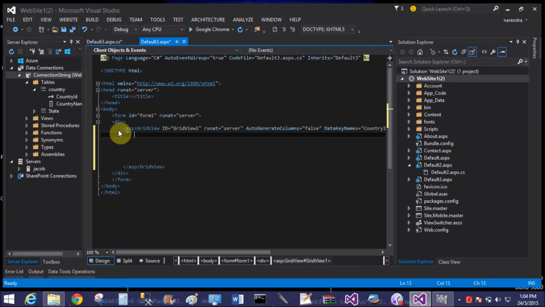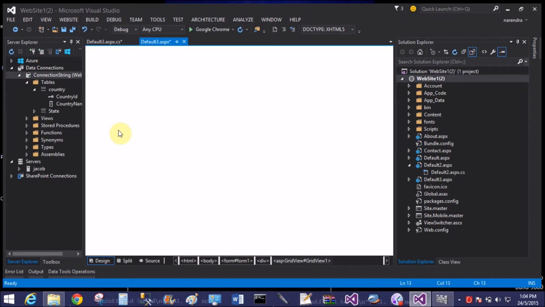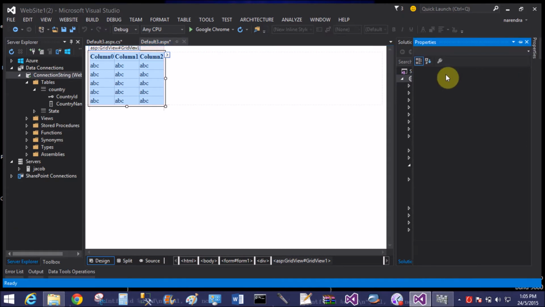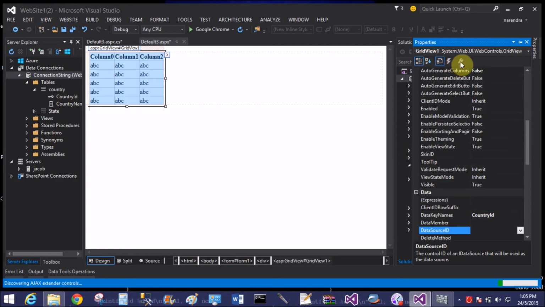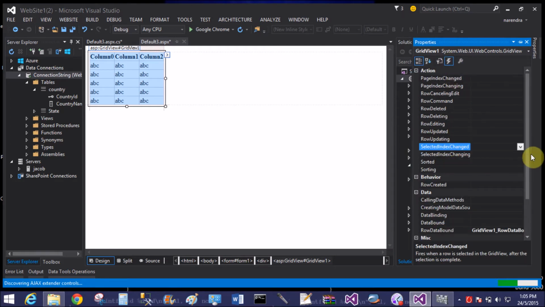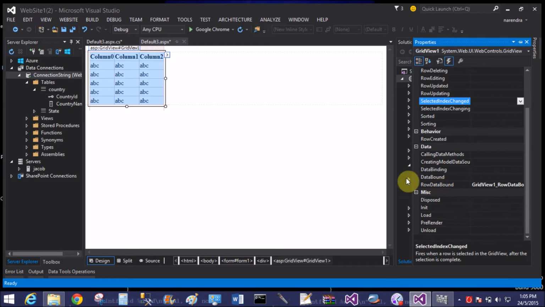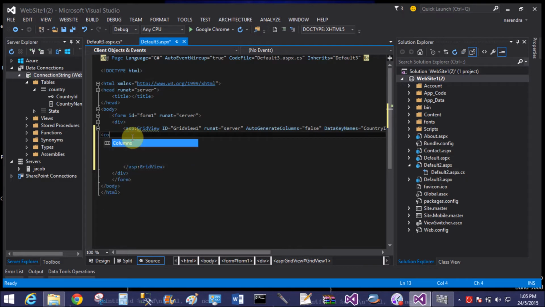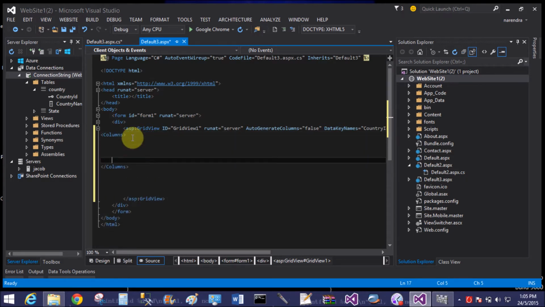In this example, I will show a pop-up which will contain a message: are you sure you want to delete it? So for this, we should use the RowDataBound event. That is, the RowDataBound event of the grid view is there. You can also set it from the property window.